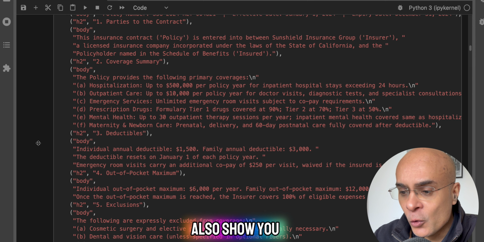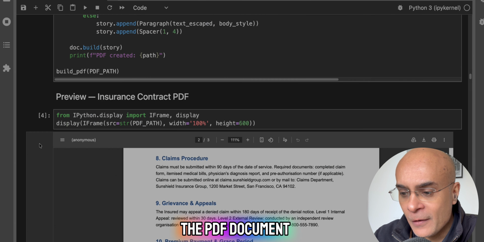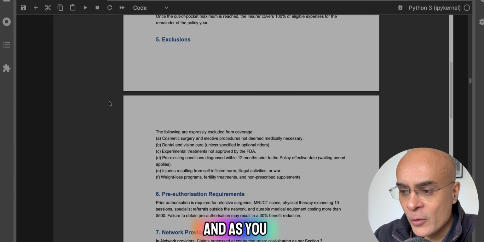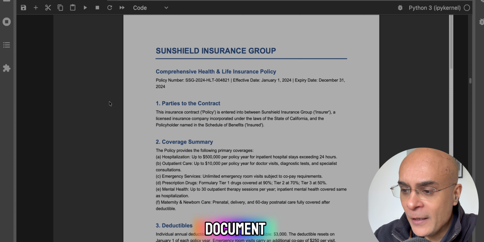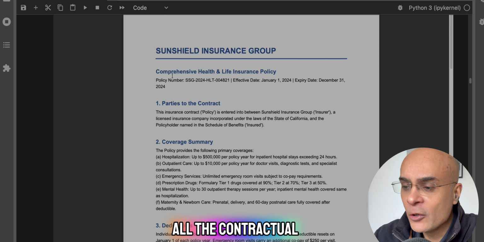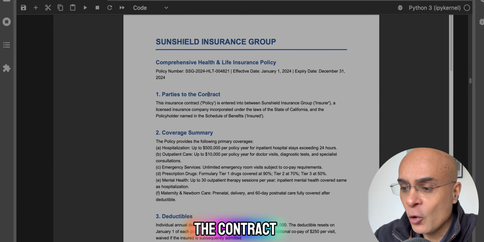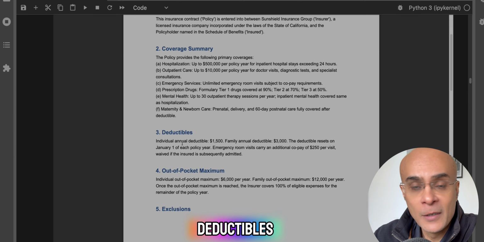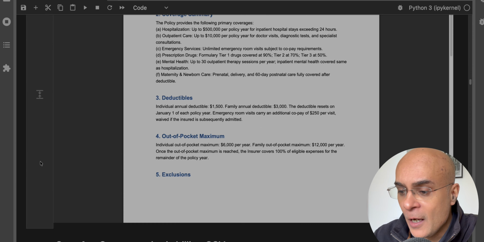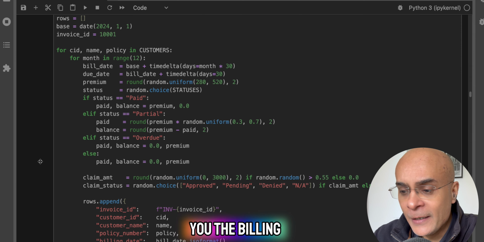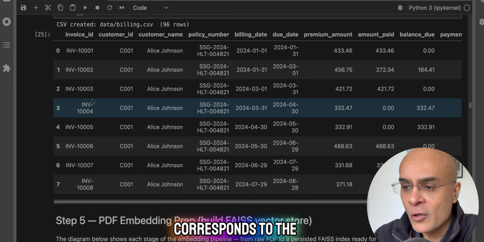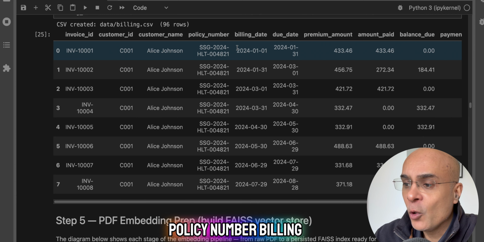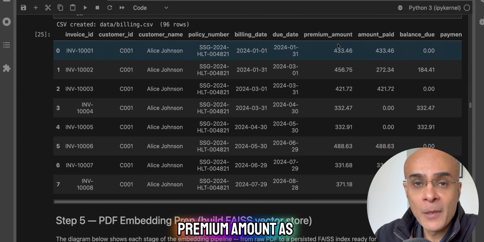Now let me also show you the PDF document, which is the insurance contract, and as you can see, this is a completely unstructured document which has all the contractual information such as the contract, the coverage summary, deductibles, etc. And now let me also show you the billing data, which is structured data, and you can see here that this billing data corresponds to the customer name, policy number, billing number, premium amount, as well as other information.